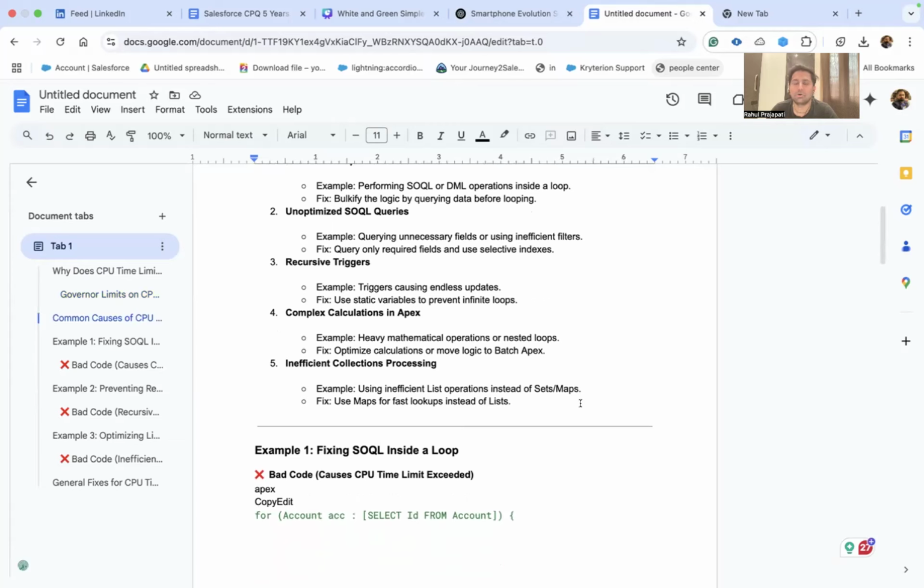recursive triggers. So I hope you all get this point. A recursive trigger is nothing but executing the same code again and again, so that may be the cause for this CPU time limit exceeded error. Now fifth, and last, is inefficient collection processing. For example, using inefficient list operations instead of sets and maps. Fix: use a map for fast lookup instead of a list, because a map always stores data in key and value pairs.